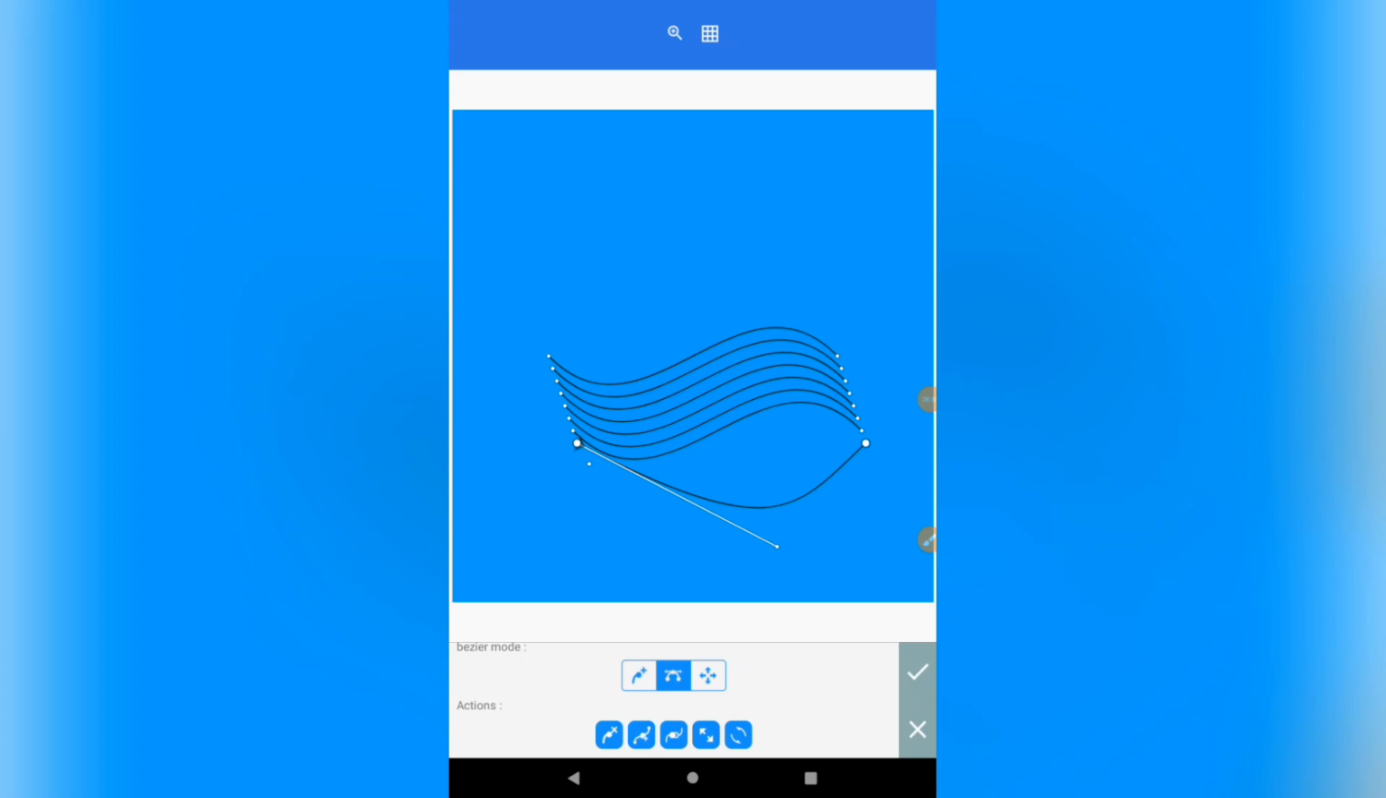Now if I click on the third mode, you will be able to move the currently selected Bezier tool. Let me just click on it. Yeah, you can see that I'm able to move it away from the rest of the group. Okay, so let me just bring it back here and we move on to actions.